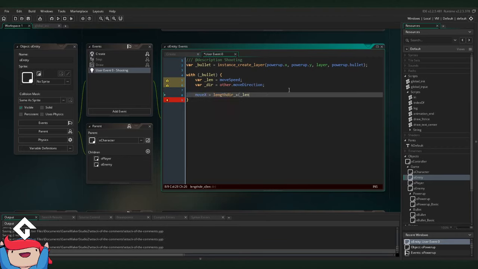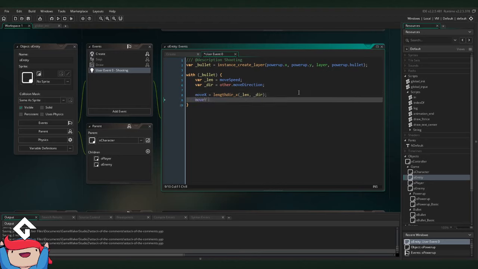So the length, the direction, and this is gonna give us an x component made from this length and this direction, so that will become the move x. And for the move y we're gonna do the same, but use the length dir y function.